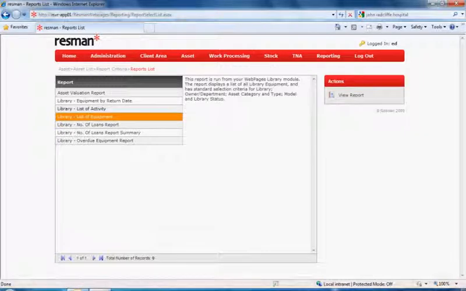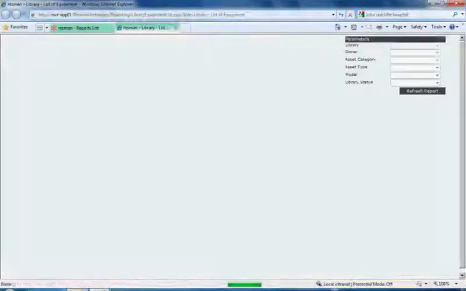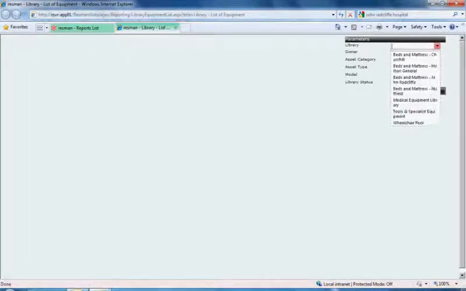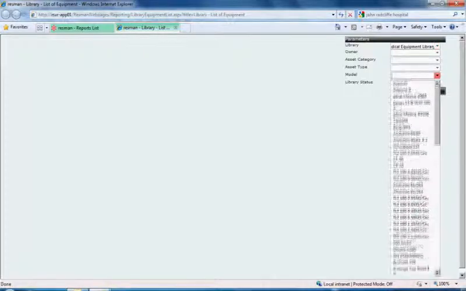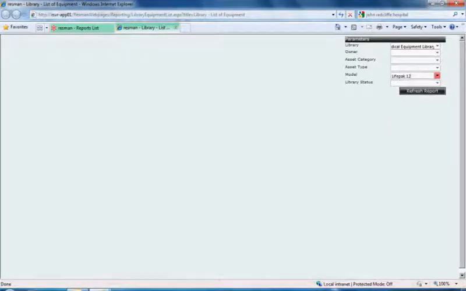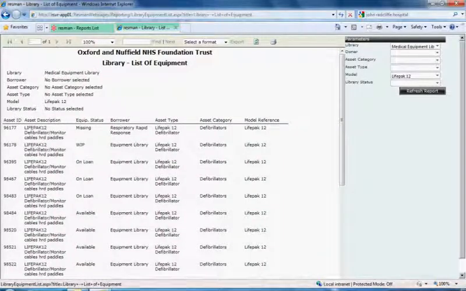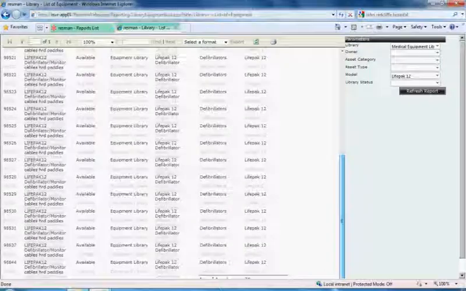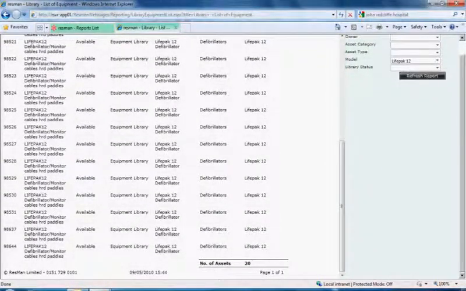Pick up another report. This one, the list of equipment report. Remembering that we always have a description of what each report does. Apply the filter, apply the model filter. And run. Now we have a list of equipment, and I won't add a commentary to this particular report.